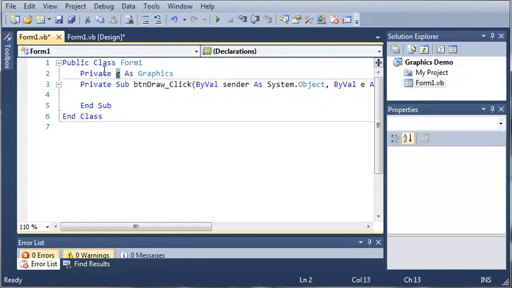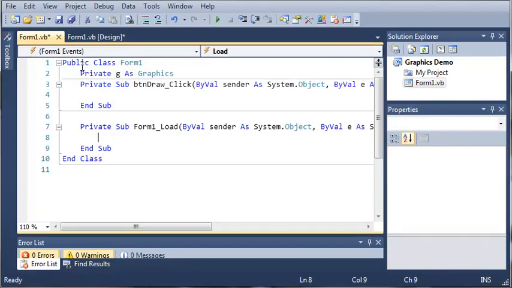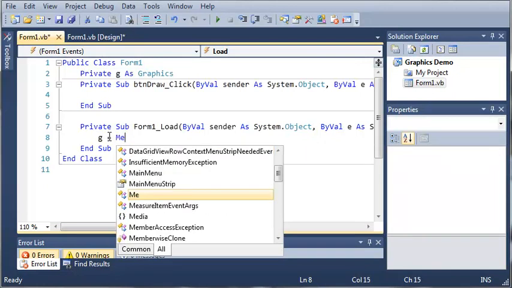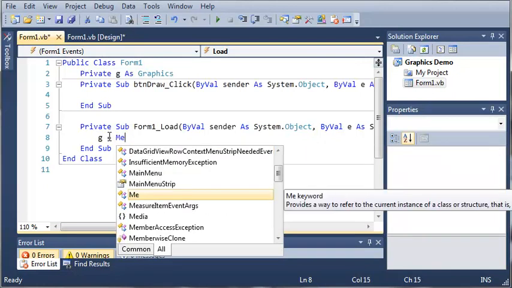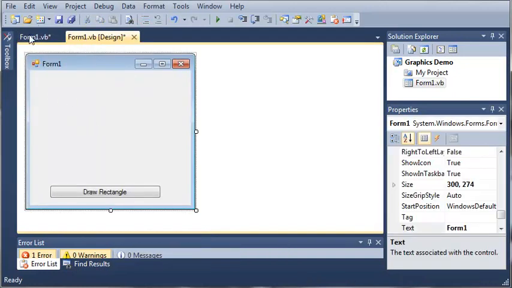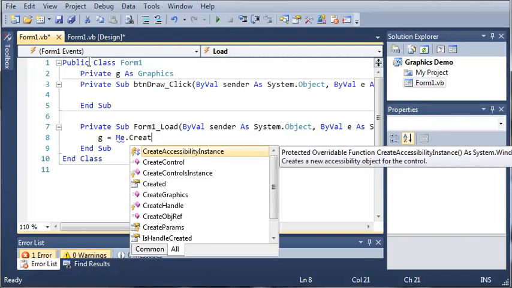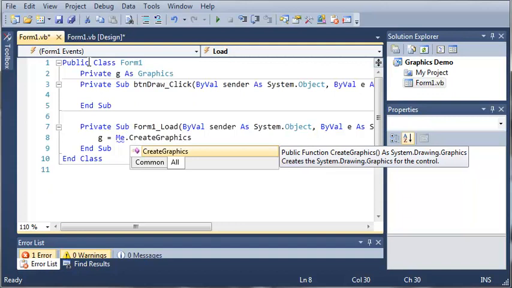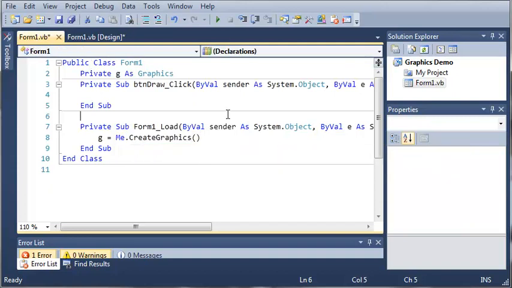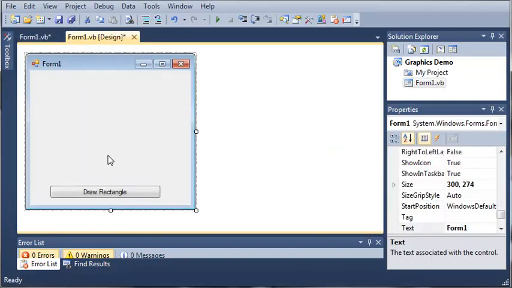Now that we have our G, we want to set it equal to something. We'll do that whenever the form loads. So we'll set G equals, and then type in Me. Me refers to the Form1 class, which is the Form1 right here. What we need to do is create graphics for that, so we'll call Me.CreateGraphics. It says public function CreateGraphics as System.Drawing.Graphics creates the graphics for the control. So basically it lets us draw stuff on our form. So G is going to be equal to Me.CreateGraphics, and whenever we draw anything with G, it's going to be drawn directly to the form.